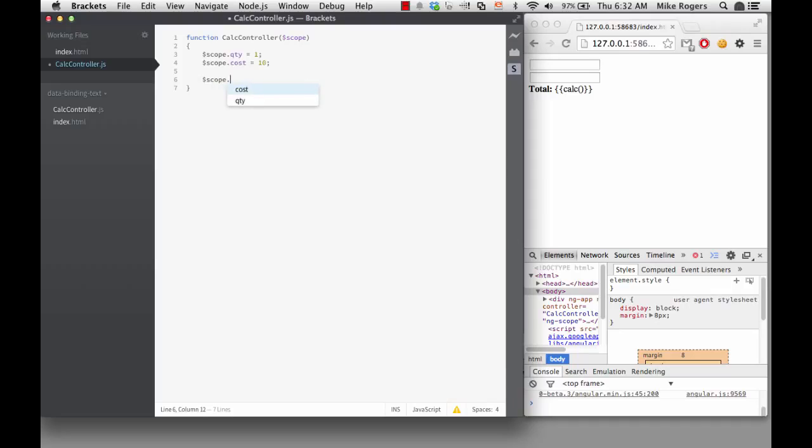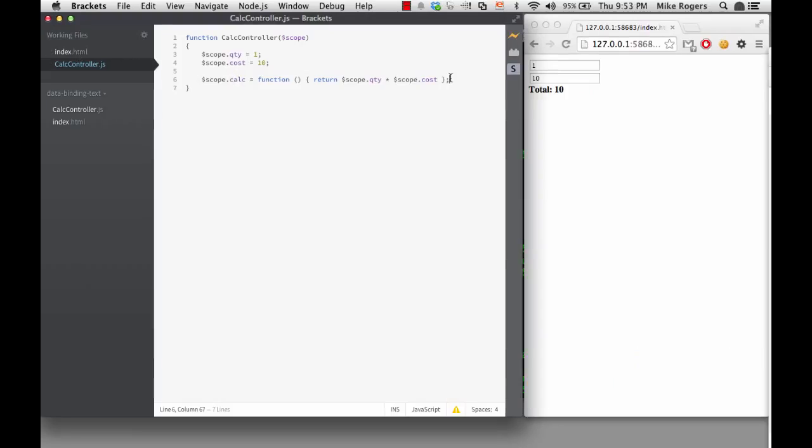So now in order to define methods that we can call within our Angular data binding, the double bracket notation, we can just add it to the scope. So I'm going to add a function called calc. A function, return, and here we just do our multiply. So scope.quantity times scope.cost. And that'll be our calculator controller, and then this calc function we can then call from the HTML file.